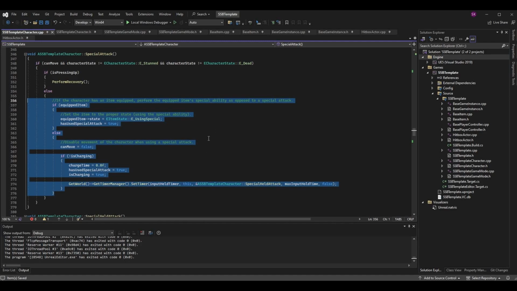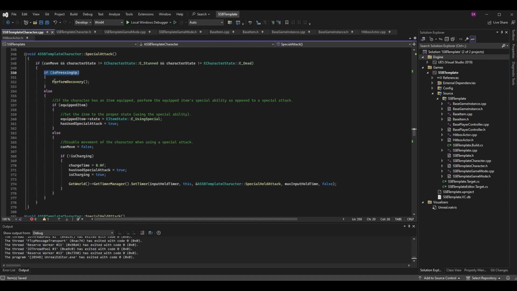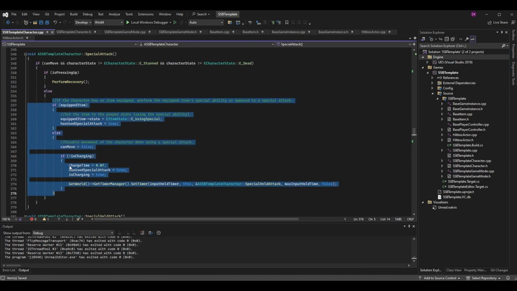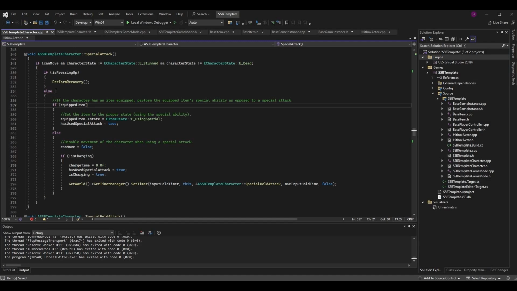So this is what was in the series prior to today's episode. Everything that's highlighted here. I have added an if-else to surround this logic. And so the if statement is if we are pressing up, then we actually want to perform the recovery. We don't want to do the actual attack logic that we typically do in here. So if is pressing up, we call perform recovery. Else, we do all the logic we were already doing in this series. We don't have to change anything in here. We're just going to add it to this else statement. Basically, only do the logic that we had prior if we're not performing a recovery. But if we are performing a recovery, that goes first. We don't want to do the other logic.